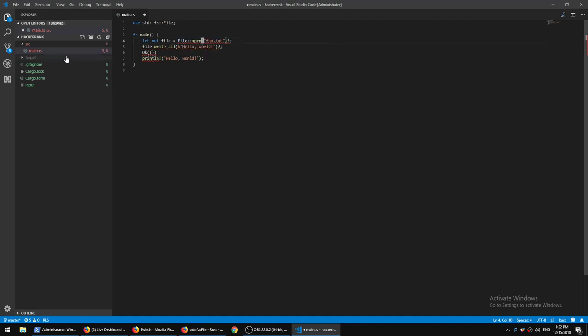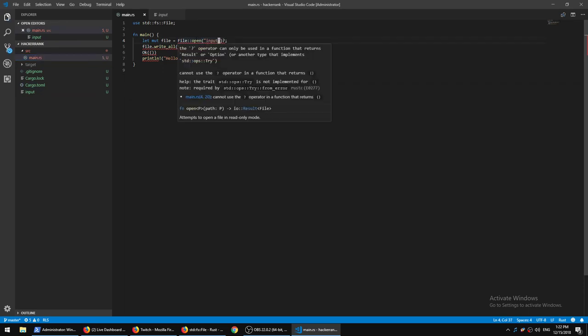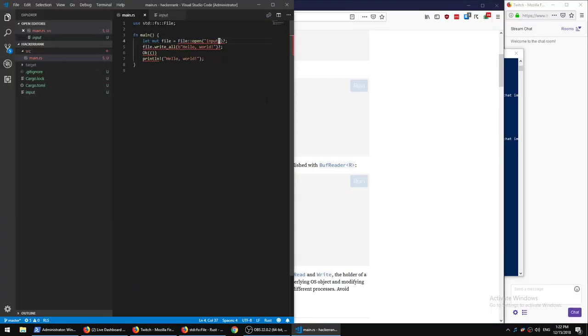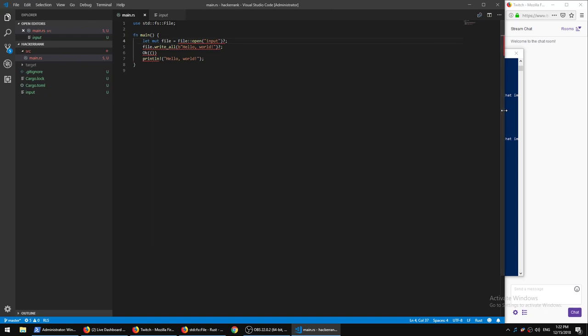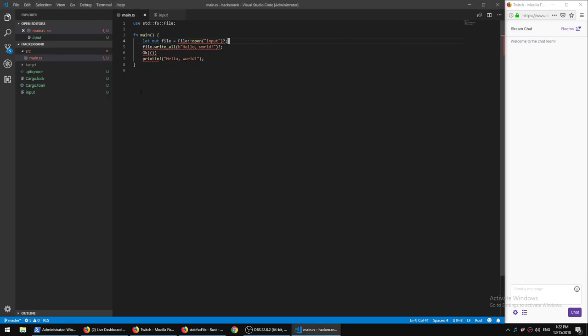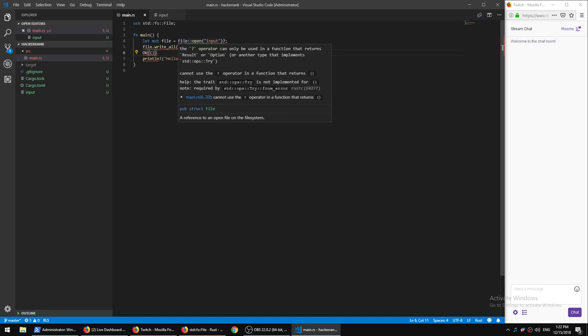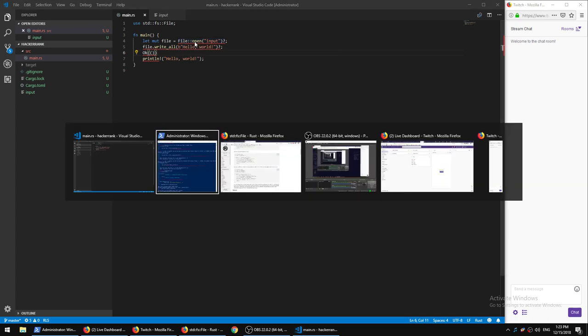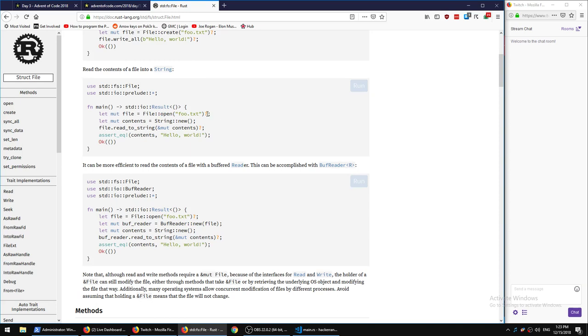And that file is called input. We can just say input. It's saying the question mark operator can only be used in a function. Let me just put that here to be able to see the chat. So the question mark operator can only be used in a function that returns Result or Option, or anything that implements the Try trait. Can I use it in a function that returns unit? Does open return unit? Why is it like this in the documentation then?